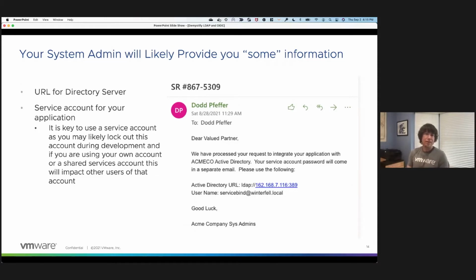So why not use their account in order to do that? Well, that's not a good idea, because as you are starting to configure your system, you're bound to lock out your account, and then you'll have very unhappy peers within your department.